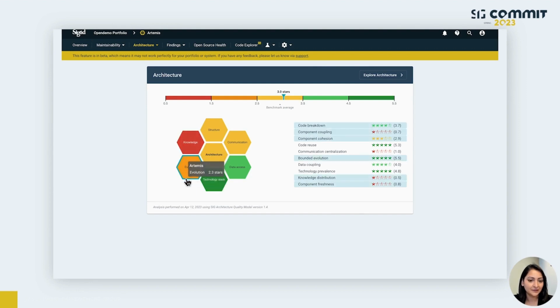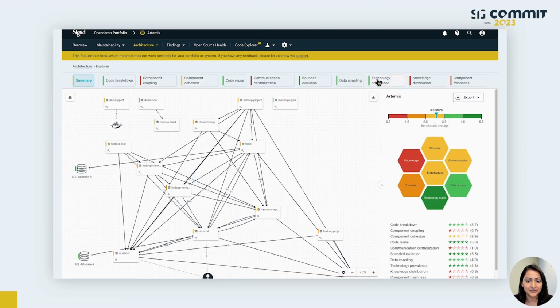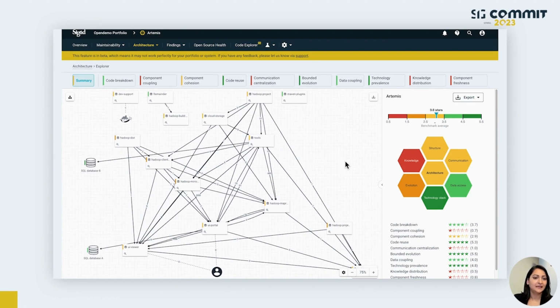So let's take a look to see how we can evolve our system, specifically the front-end components, for a better user experience. For that, I'll go to our Explore Architecture tab. And here, each of these boxes is a top-level component, and the lines across these boxes are the relationships between them.